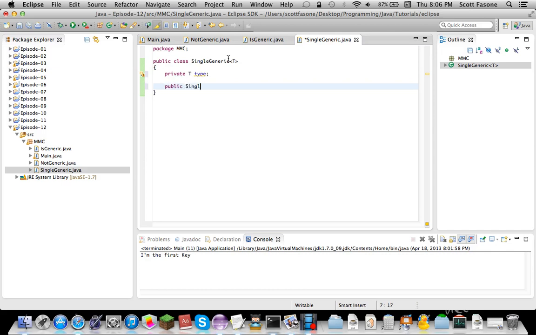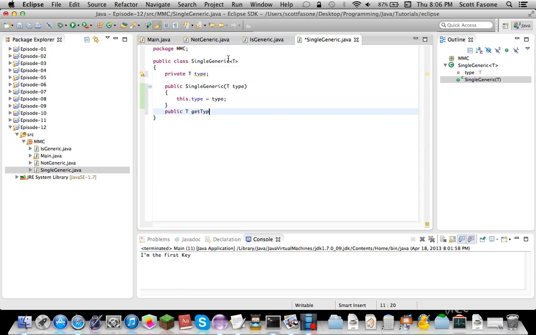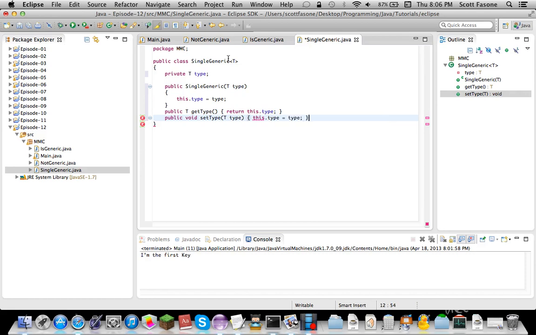So we're just going to make single generic T type, this.type equals type as always, and we can just do public T getType, return this.type, your standard thing, and then we'll do just a public void setType T type. this.type equals type. There. So now we can set and get this.